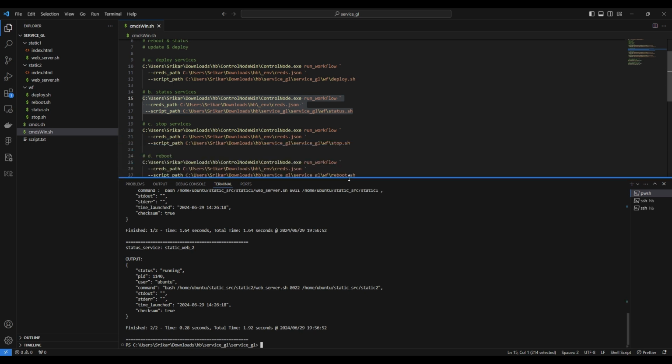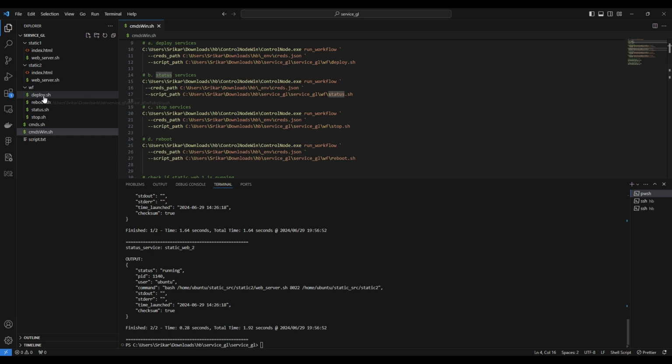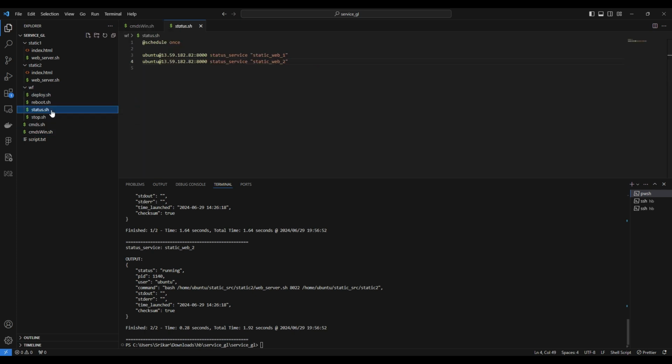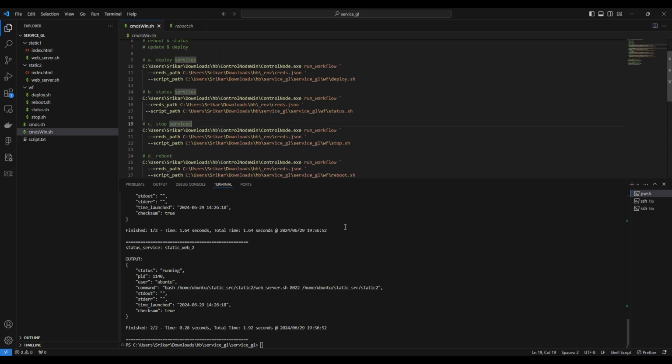So the next step is to stop and check the status. If we go to the status file, you can see that we are just checking the status of the services. If we go to the stop file, we are just stopping the services. We go to the reboot file, we are just rebooting and waiting for 160 seconds for the server to come back up. And then let's start with it.